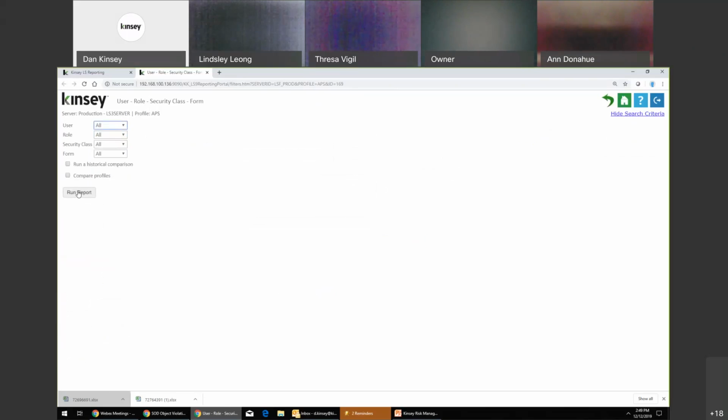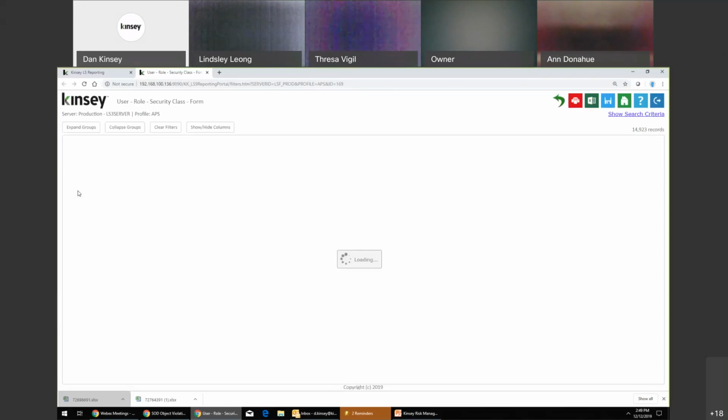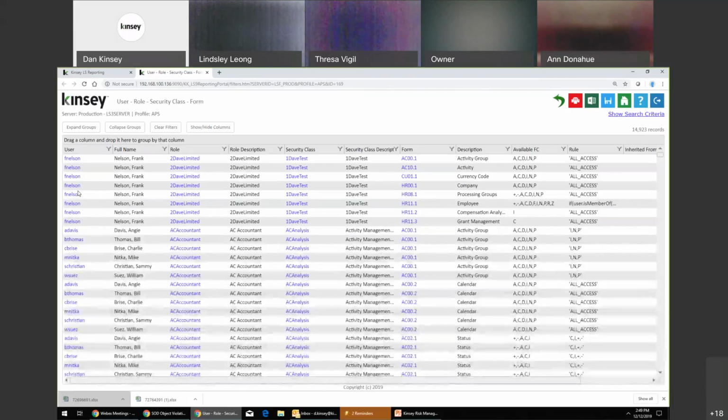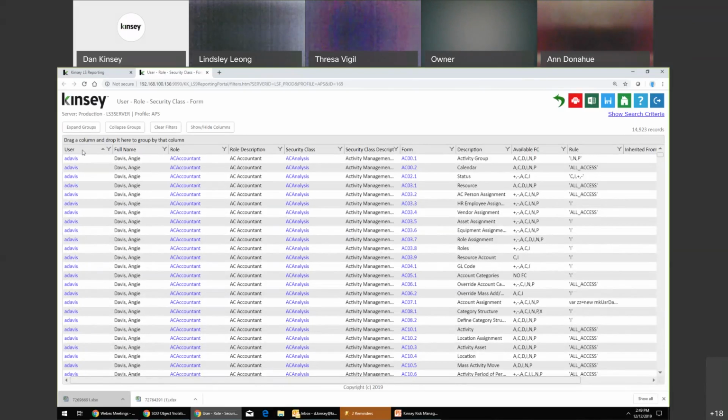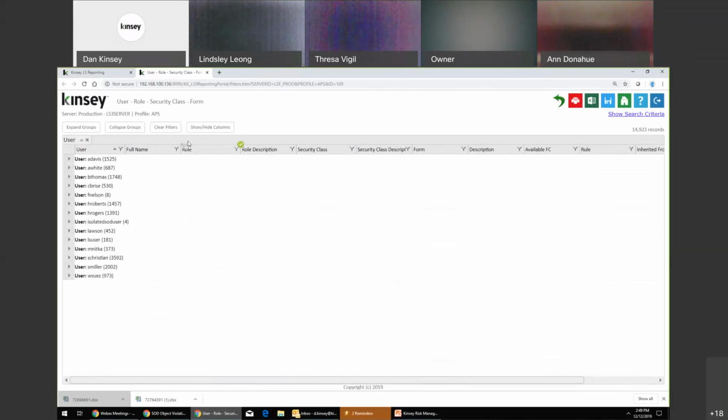So I can filter on roles, security classes, forms. And it pulls back this grid of data, right? It gives me every user, every piece of security at the form level you have in your application. I just pulled in here 14,000 records. A lot of our customers pull in hundreds of thousands of records into this grid. Now, this grouping, what I can do is I can click on user and sort by user, and I can group it by user, role. I'll just layer this up, security class.